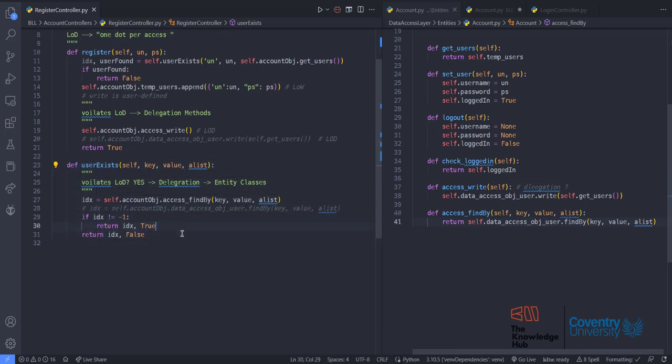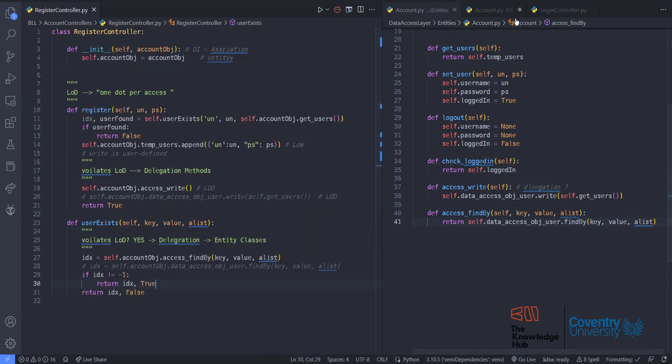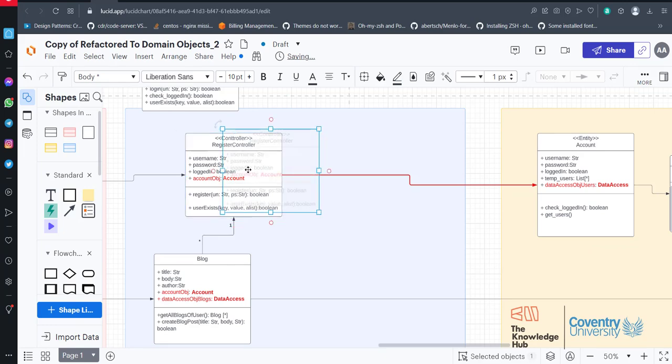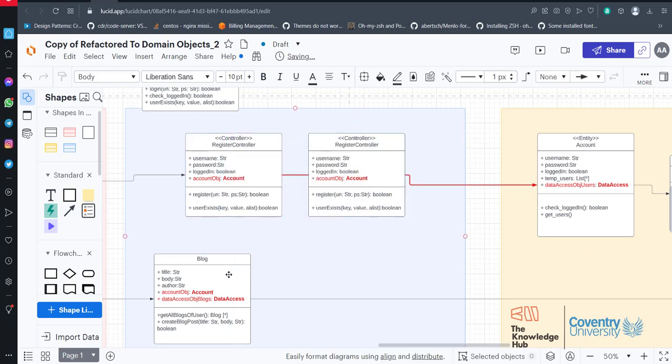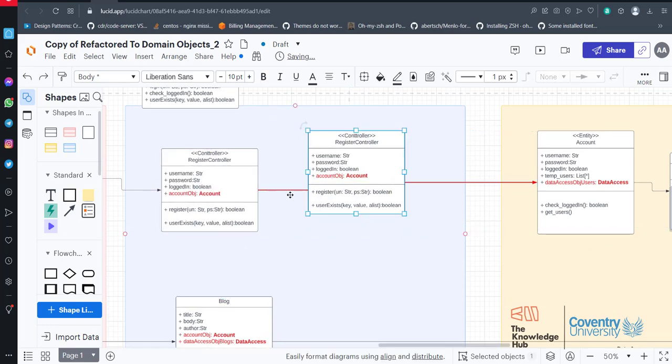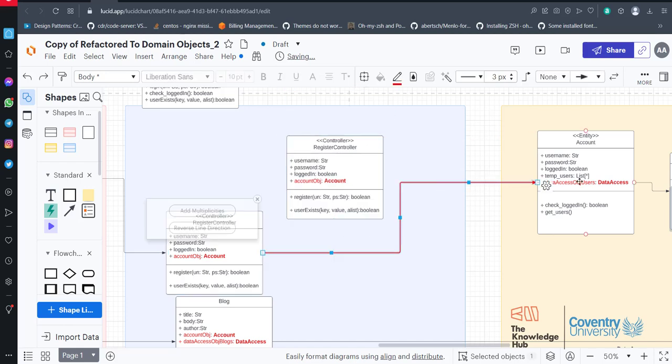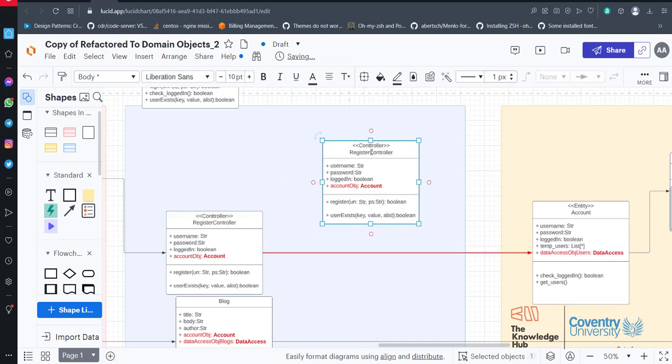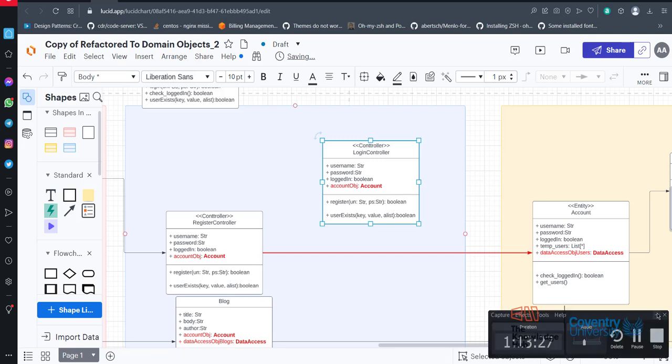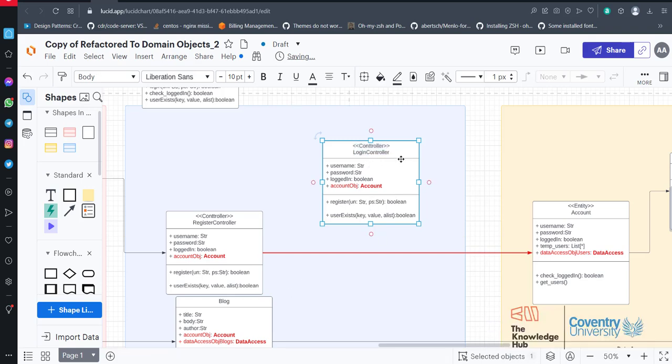So this is essentially the update. Now, we did the register controller. Okay? Let's do the login controller. I'm going to just cut the ties for the blog for now. I'm just working on this part first. Okay? But this is the login controller.